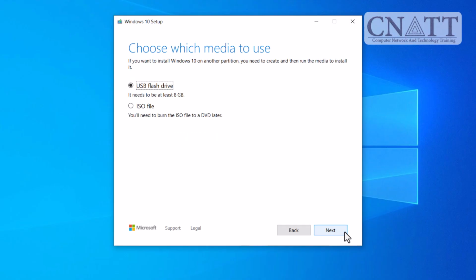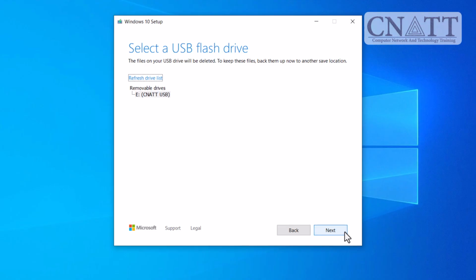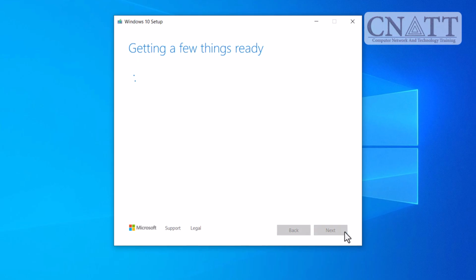Choose the USB flash drive option and click Next. Select the correct drive. Important, all data on the USB drive will be erased. Click Next to continue. Wait while the required files are downloaded and the Windows 10 installation media is created.